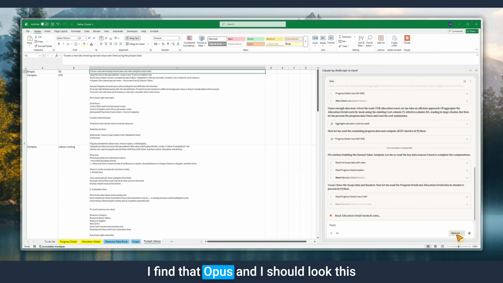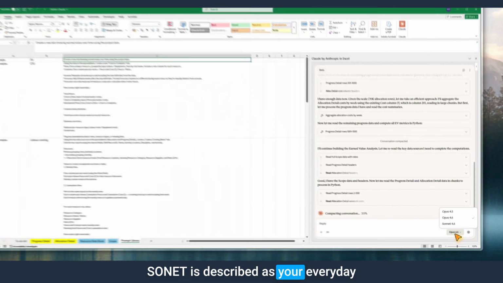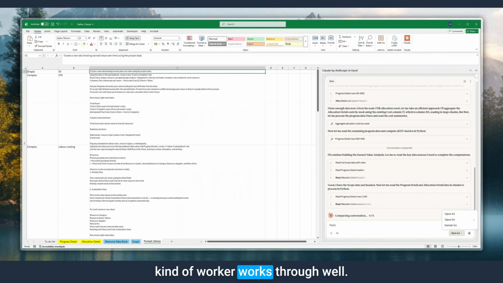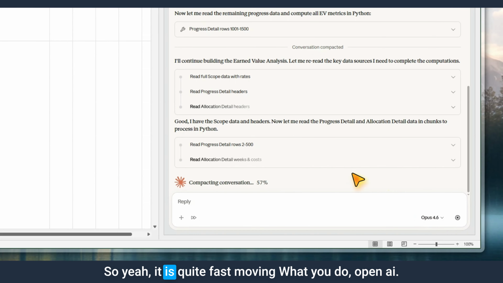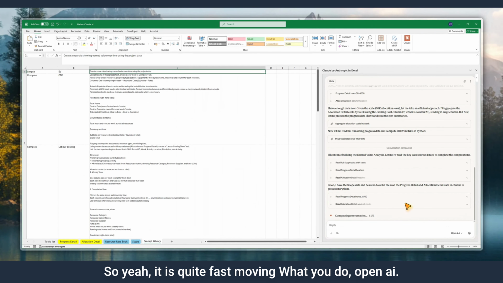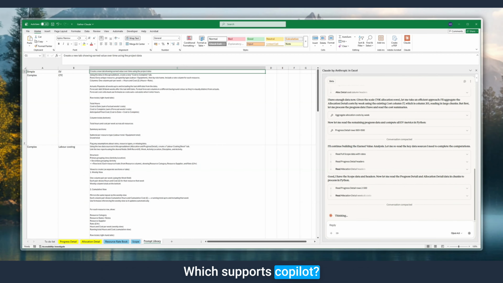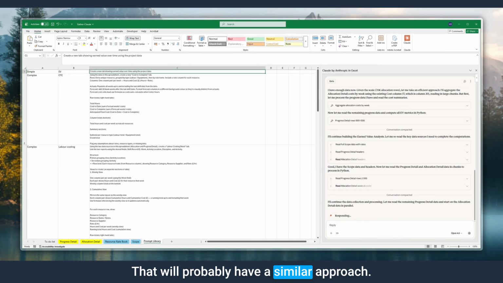I find that Opus, I should look this up really, and I will put it in the notes, seems to have a bigger context window, seems to deal with more complex tasks. Sonnet is described as your everyday kind of worker. Works really well. These do update constantly. If you're watching this video in a week after I've recorded it, I'm sure something will have changed again. So yeah, it is quite fast moving. OpenAI, which supports Copilot, will probably have a similar approach.